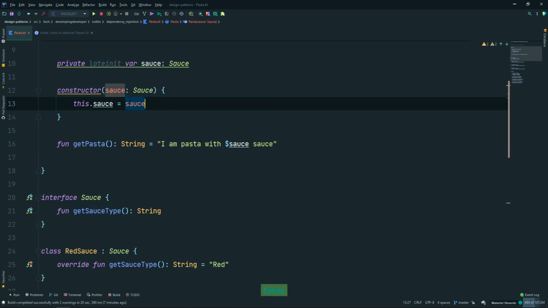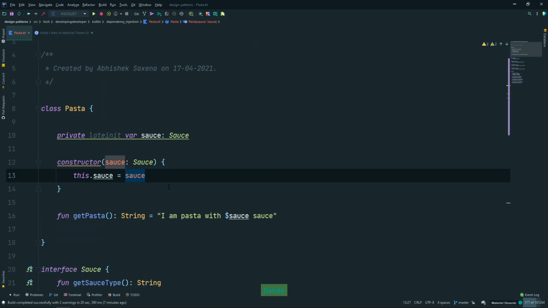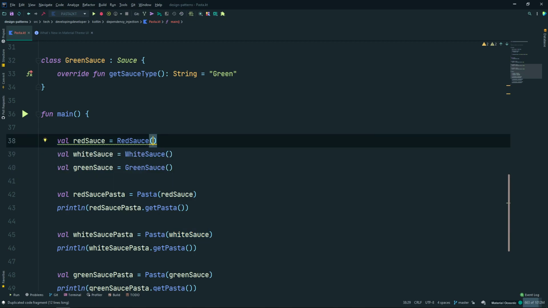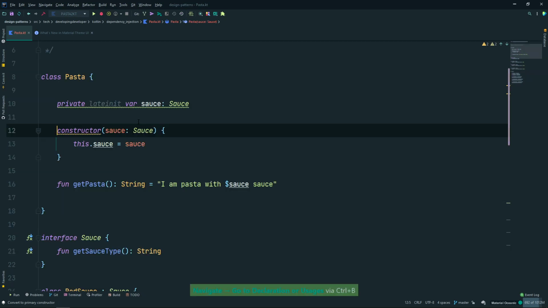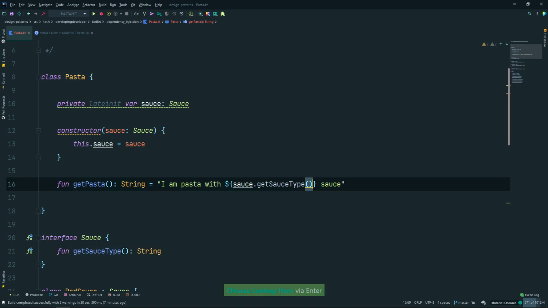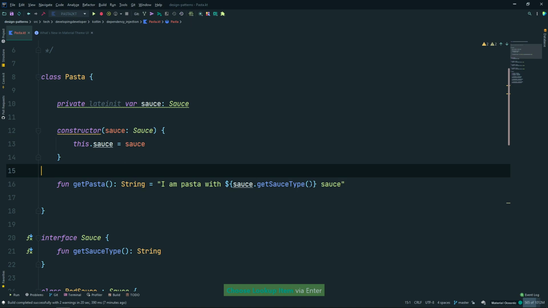All we need to pass is the sauce. So what I'm doing over here is creating an instance of sauce. I'm passing that particular instance to the constructor of pasta. That sauce instance is getting assigned to the sauce object, the class variable over here, and I'm using that variable in the method. Now as you can see, to call this method, we have to do get sauce type, and as soon as you press enter, the method will be updated.